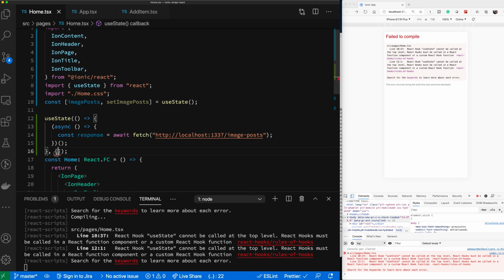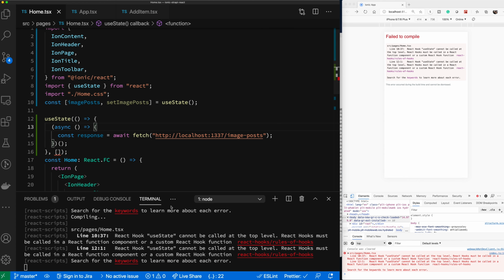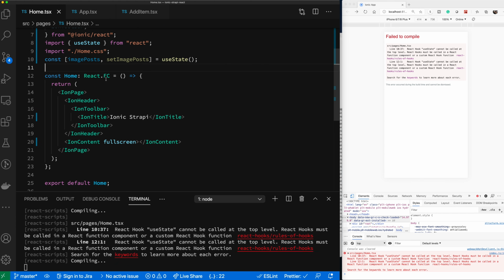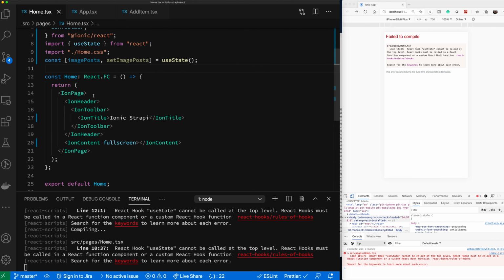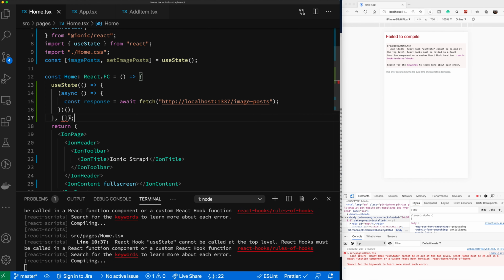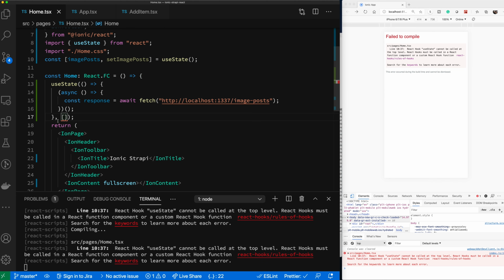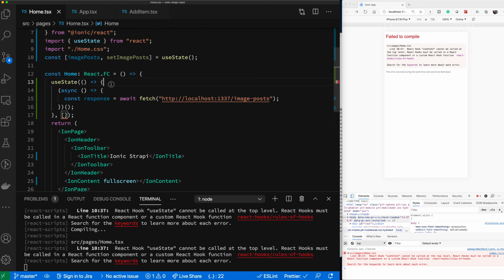I'm getting this little warning: expected 0 to 1 arguments, but got 2. What do you mean you got 2 arguments? There's no arguments. Why is that? useState cannot be called at the top level. Oh, useState, it's in the wrong place. It needs to be inside of my function. My bad. So there we go. And then expected 0 to 1 arguments, but got 2 again. Why is it complaining?